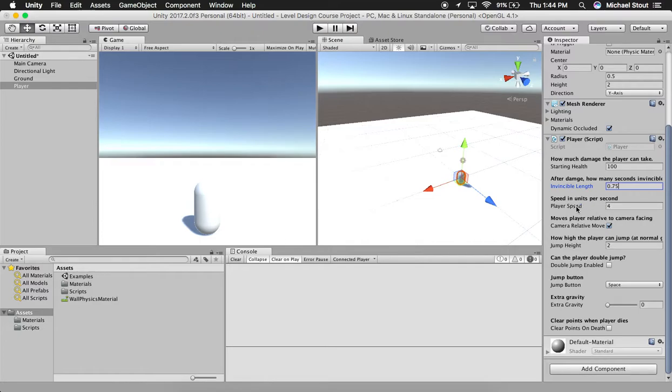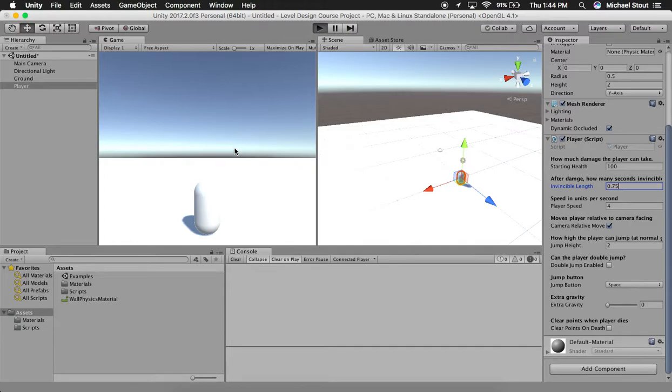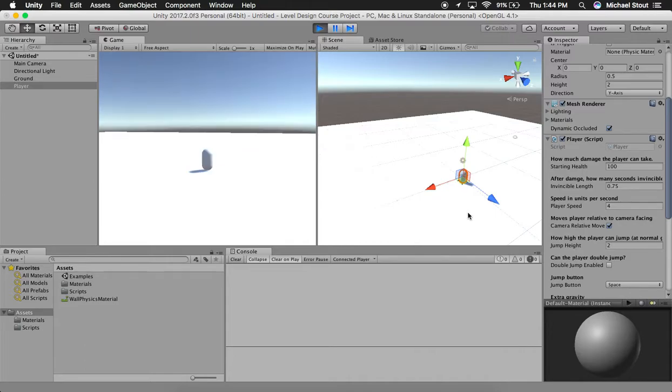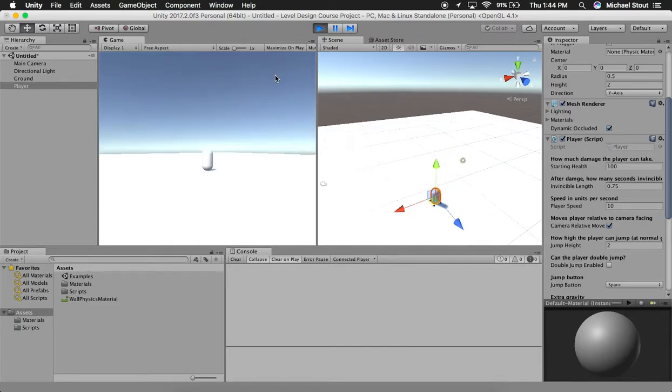Speed in units per second, this is how fast the player moves. Right now this is set at 4, and if you look in the scene window, you can see the player's moving about that fast. If I change this number, let's say to 10, you can see the player moves a lot faster. So that's how you change the player's speed.